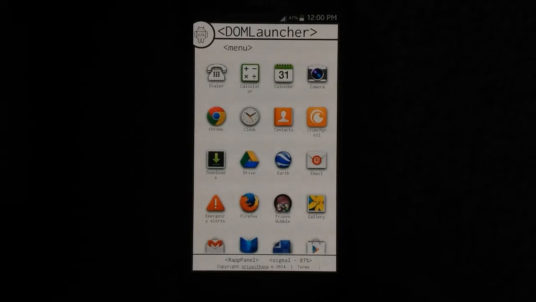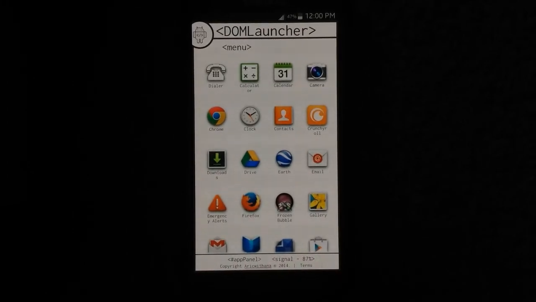Hi, I'm Eric with an A, and this is DOMLauncher, a Cordova and Crosswalk-powered Android launcher.